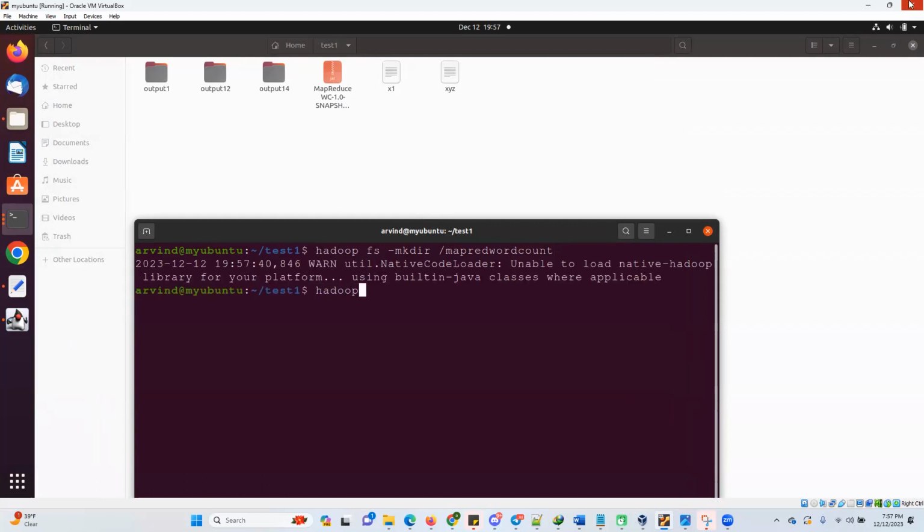So first I will run hadoop fs -mkdir, and put my input directory, map word count. This is my root directory. Here I have to give XYZ first, right? Because I'm doing the testing with the same XYZ file, since I don't have small or big data, so I'm testing with the same file.